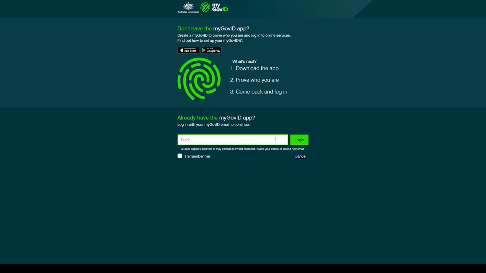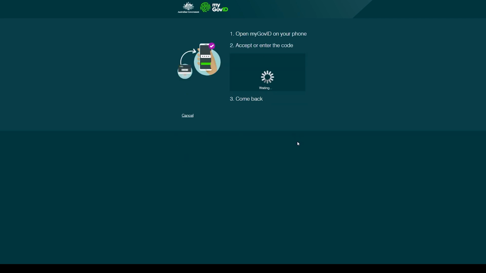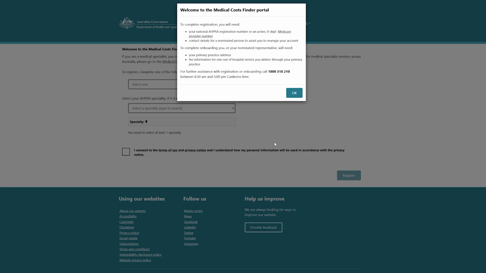To log in, I'll enter the same email address that I used to register with MyID. When the code appears on the screen, I'll open the MyID app on my phone and enter the code. Because this is my first time logging into the Medical Costs Finder portal, I have to consent to sharing my identity details. I can ask the system to remember my choice, so I don't have to do that every time I log in. I'm now in the portal and ready to register an account.